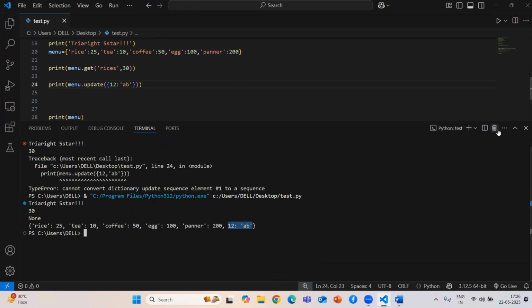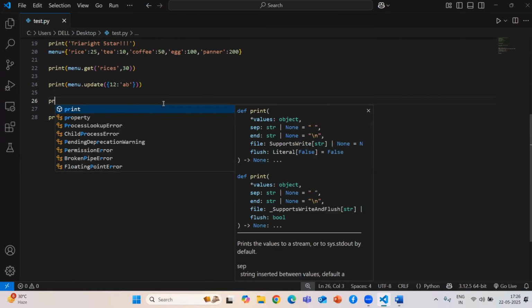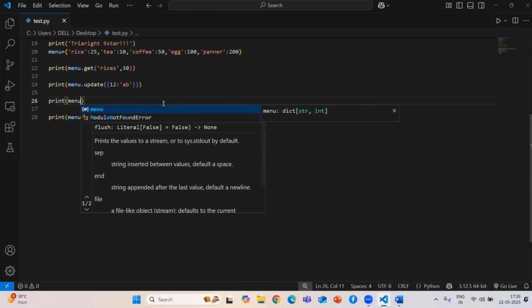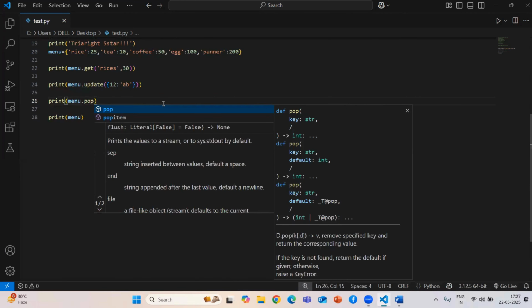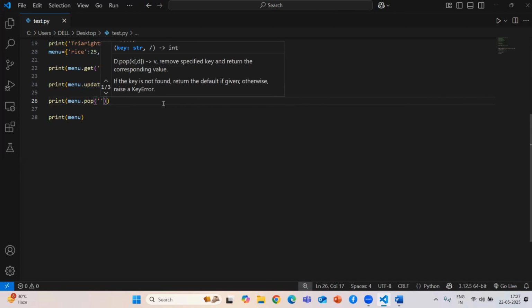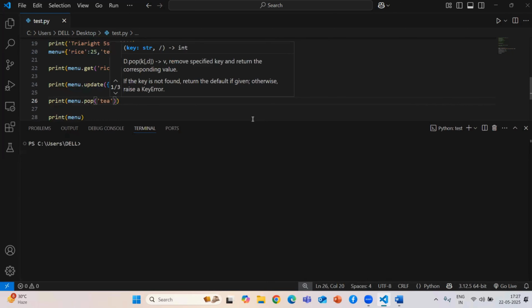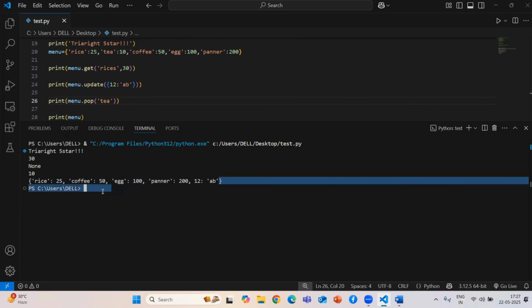Then somebody asks me that I need to delete that particular thing. With the help of pop, I will give pop and pass the t. If I print, the t will be gone. If you see, there is no t.